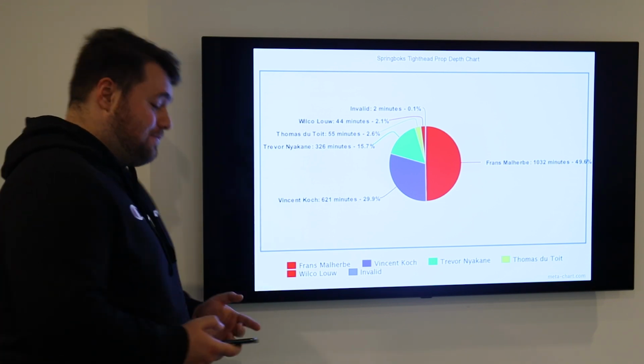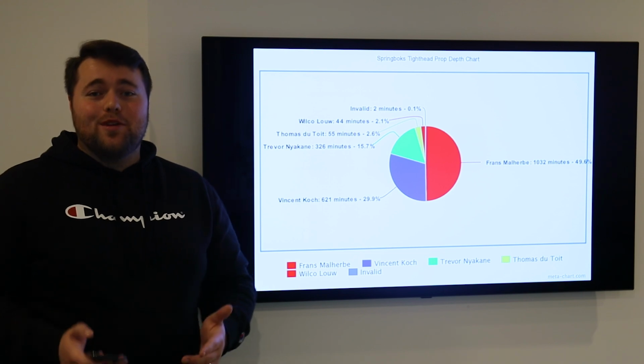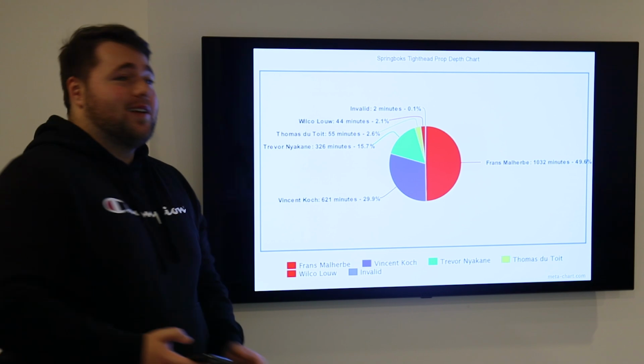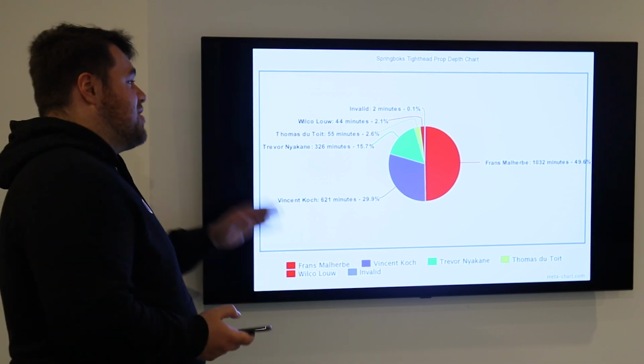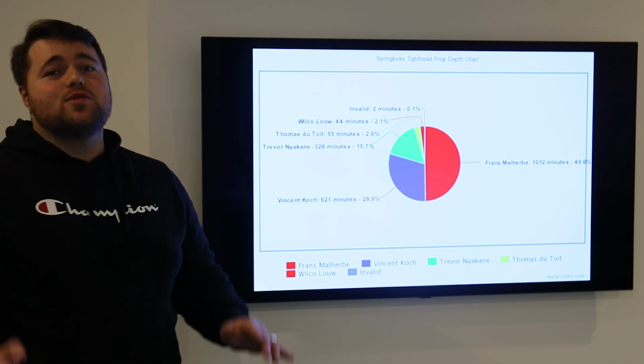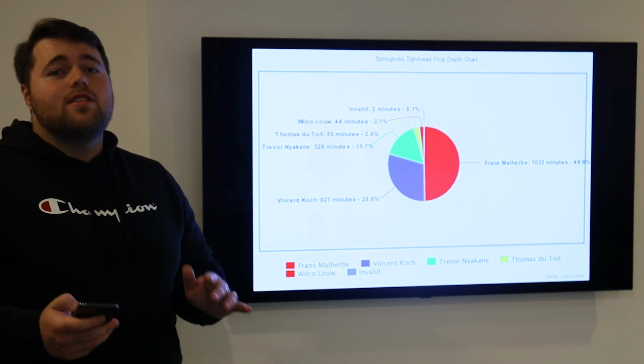Vincent Koch, he is not retired like how I thought he would. He's still playing very good footy. And Frans Malherbe, nearly 50%. No surprises there. They just do need to get that fourth choice player sorted. So fingers crossed Du Toit will play more minutes this year.